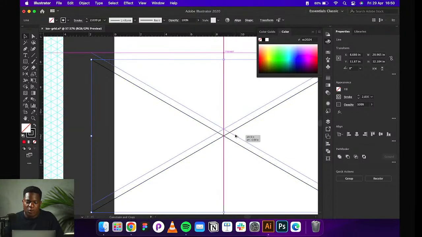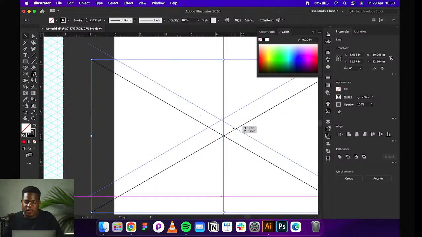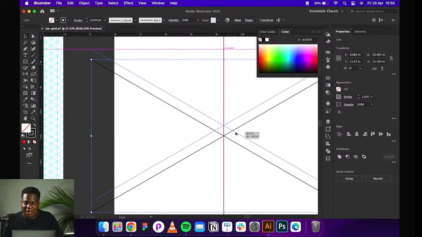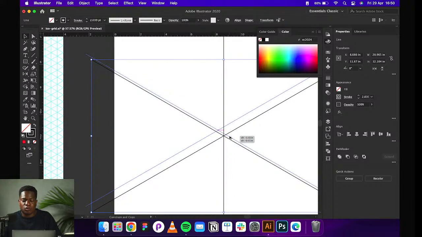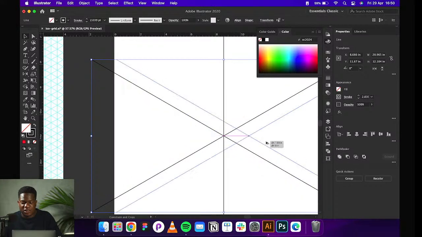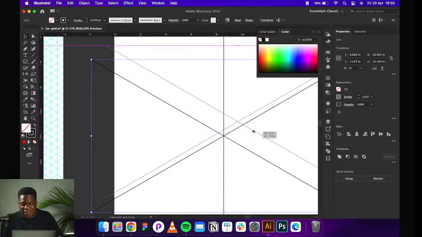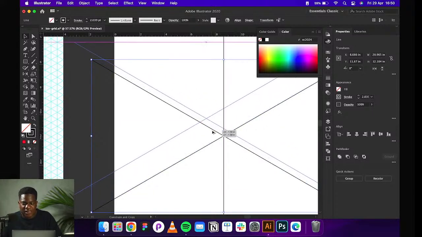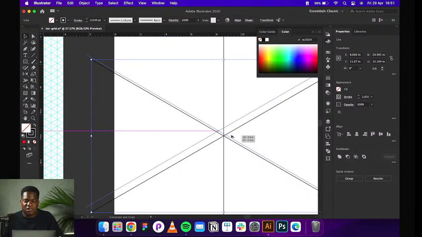I'm holding the Shift key also to keep everything straight. If I'm only holding the Alt key, do you understand? It might not be as straight, but if I want it fixed upon either the vertical or the horizontal axis, or diagonally around 45 degrees, I'm going to hold the Shift key. As I'm holding the Shift key, you notice I can move straight on the horizontal axis, on the vertical axis, and straight at 45 degrees, and the other bottom degrees. Do you understand?